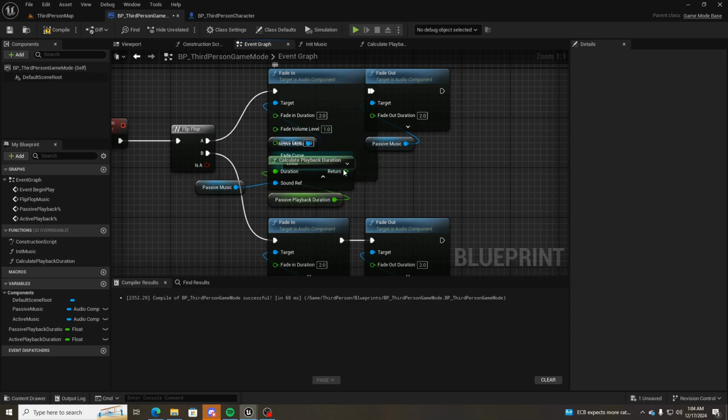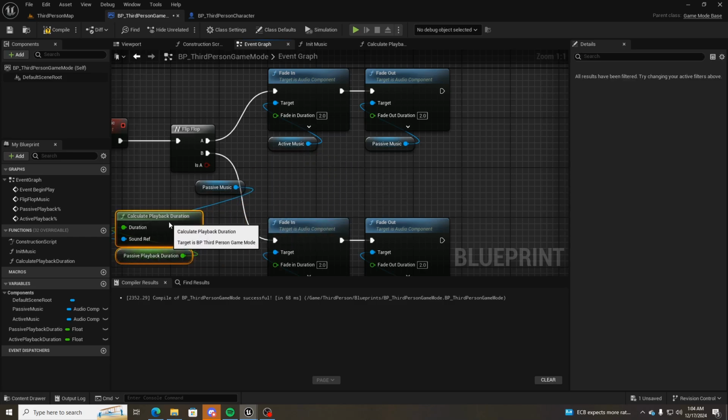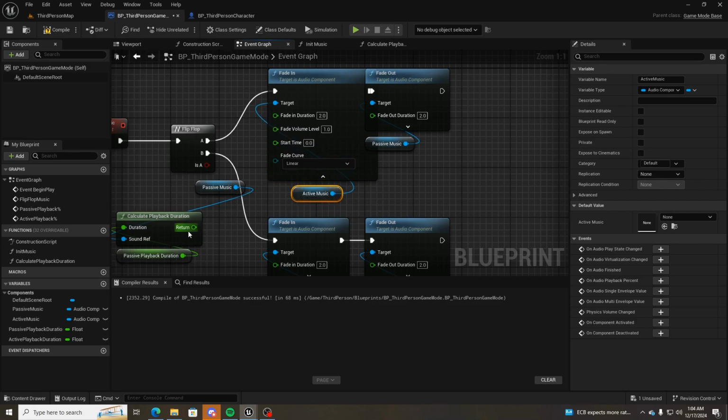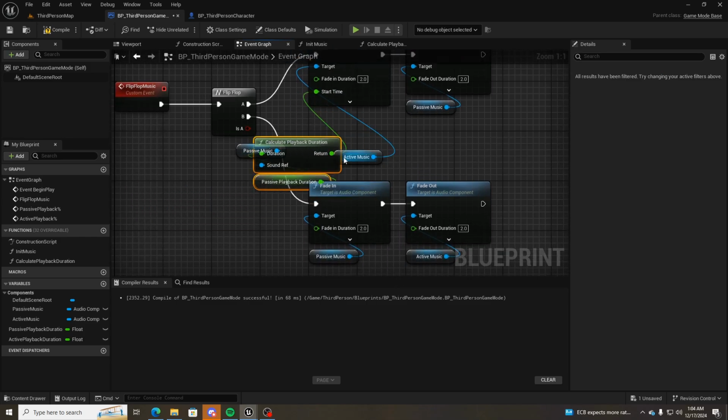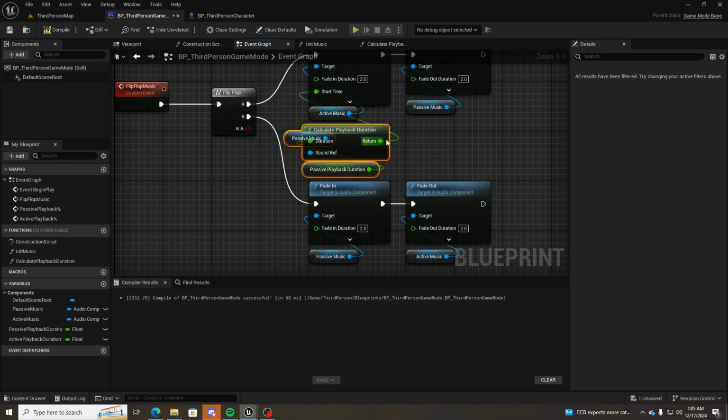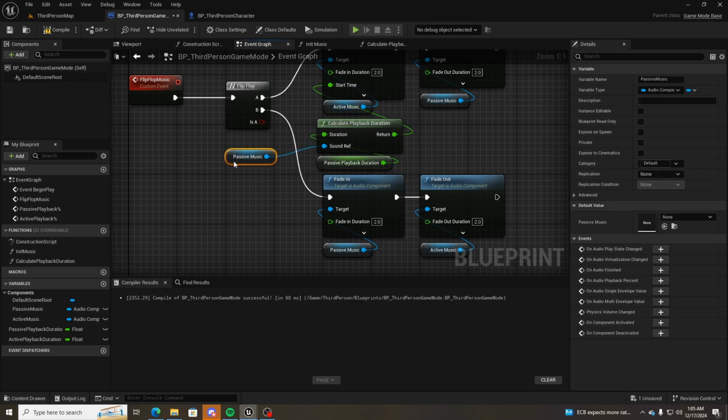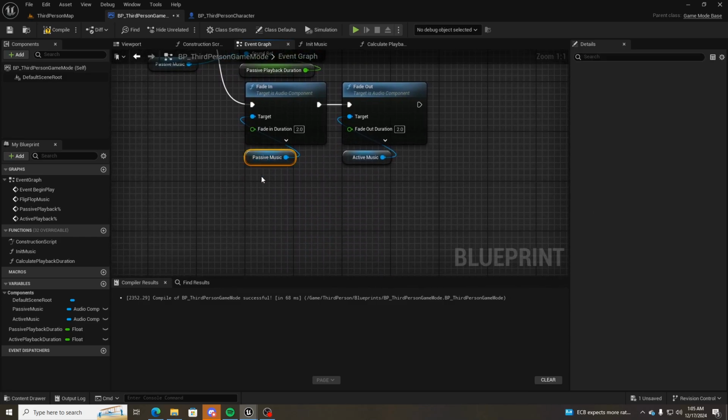And then when we open this up, we're going to get this return, put this into our start time, and put this back up so that we clean everything up. Put active music back down here, playback duration there. There we go. And we're going to do the same thing down here.